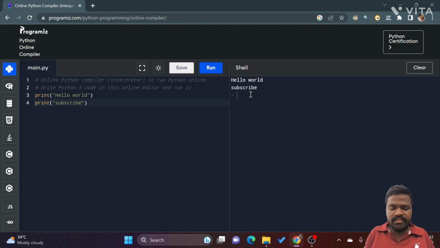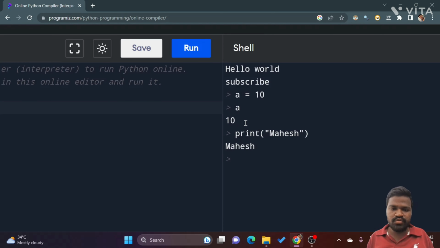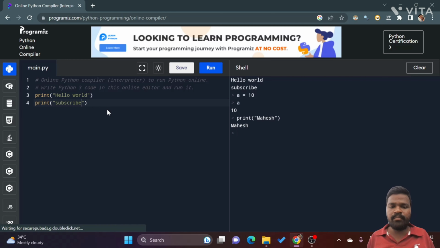And you could also use Programiz as an interpreter. Here, if you try to write your code, let's say I am storing 10 in A, and if I want to print A, I will print A. And if you want to print any kind of things, you can print that as well. I'm printing my name here, and you can see the output. So we can use Programiz as a Python compiler as well as a Python interpreter. So that ends Programiz.